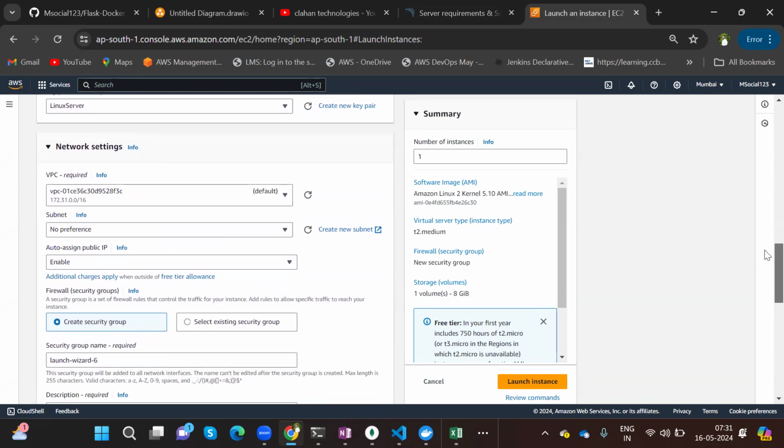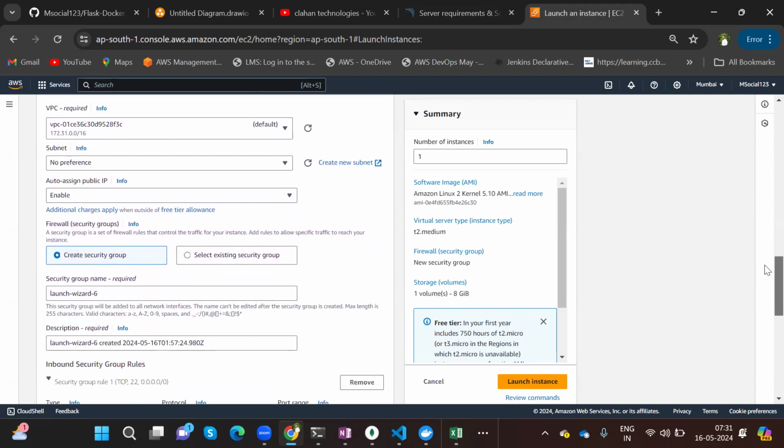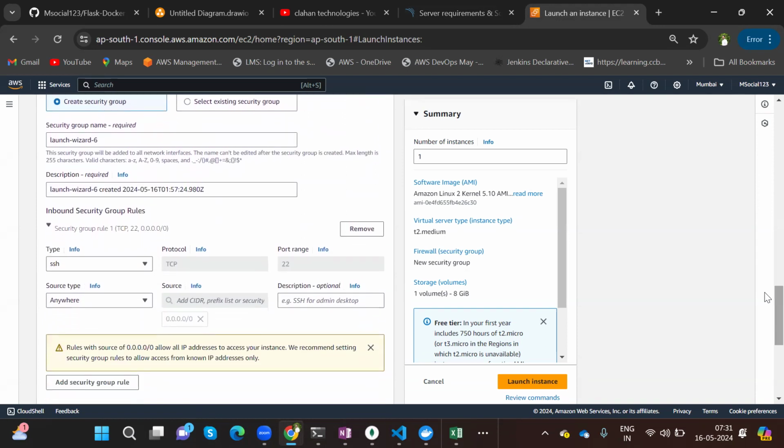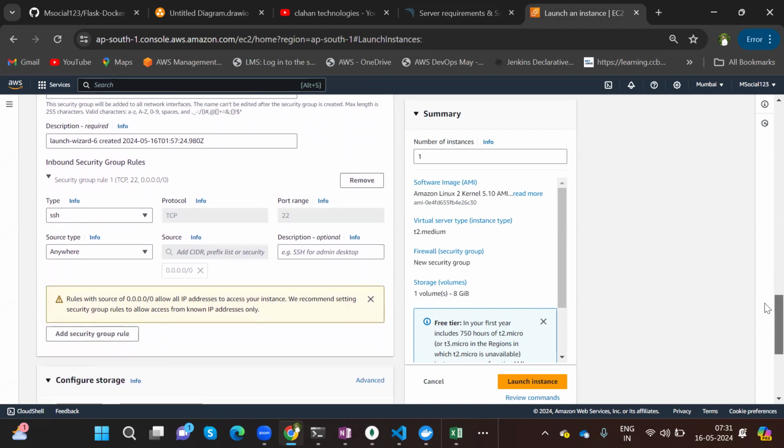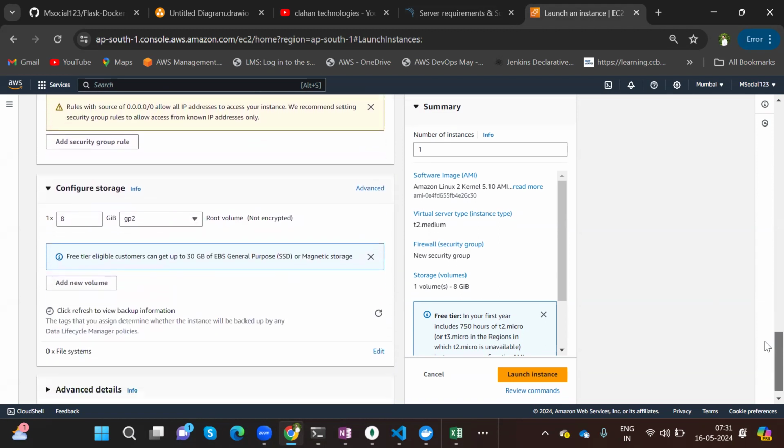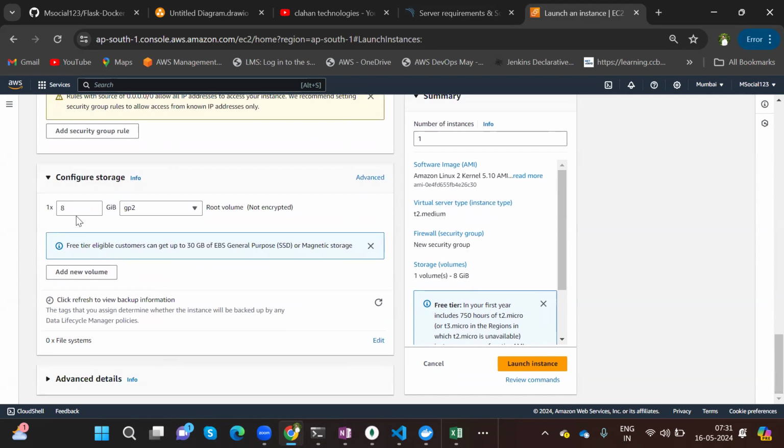So try to deploy this server in the default VPC. The security groups I'll talk about later. Security groups basically contain the set of firewalls; they define what traffic you want to redirect to your particular application. Now storage, as per our discussion, we require 30 GB, right? I'll go here and mention 30 GB.